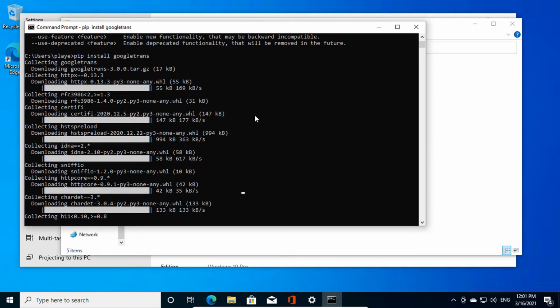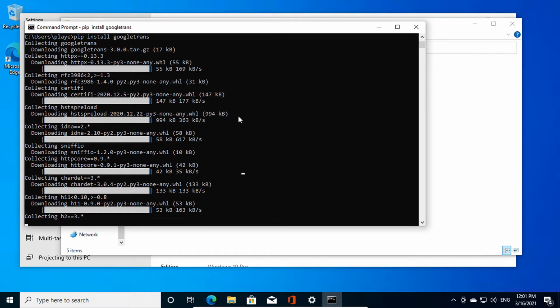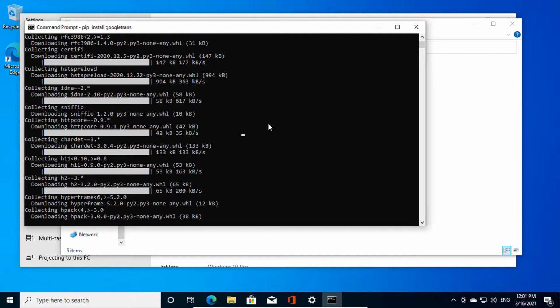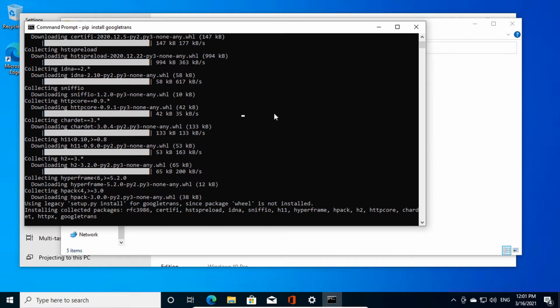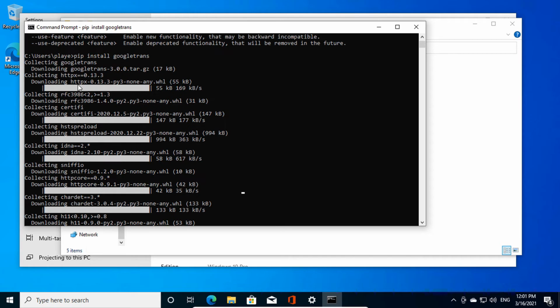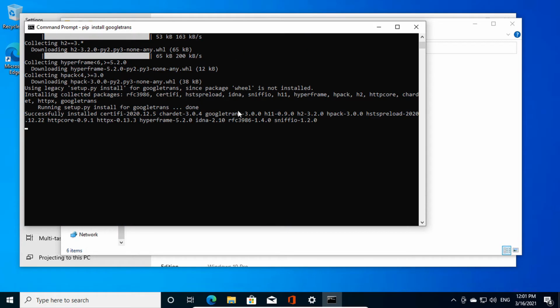Basically, it sends an API request to Google Translator and gets back the result. This is just an example for installing library files, and if you see things like this, that means you have configured pip correctly.